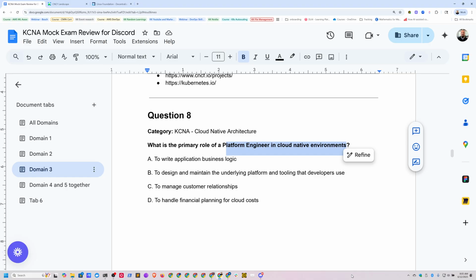So that's what a platform engineer does. They don't manage customer relationships primarily, although they do. They don't necessarily handle financial planning for cloud costs, although they can. That's not their primary role, right? To write application business logic is definitely not their role. Their primary role is to offer an internal developer platform that developers are going to use. That's their role. So that's really what a platform engineer is all about, and it is usually a higher tier of services.